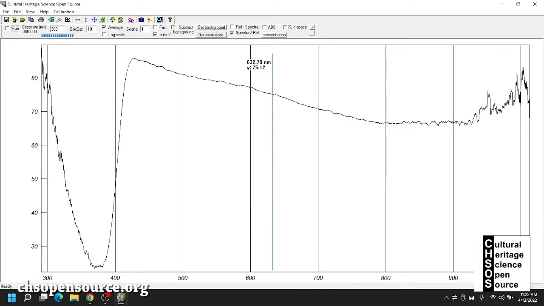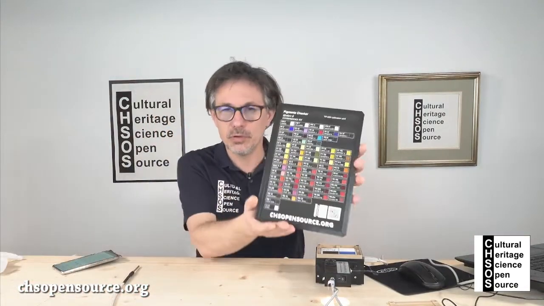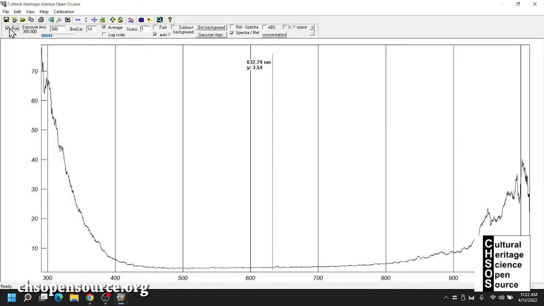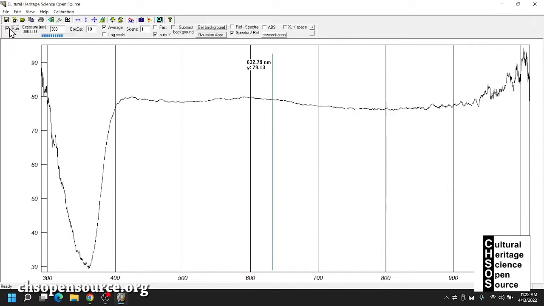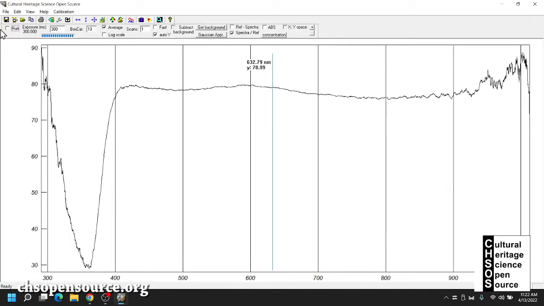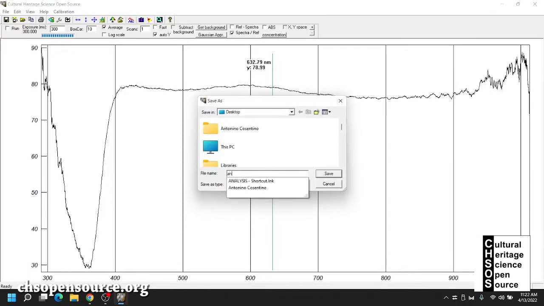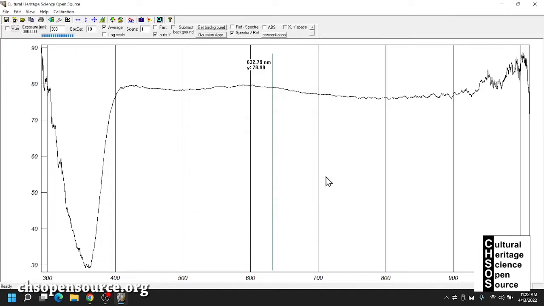Then I pick up the other pigment checker. We go with the modern, and we analyze anatase. There it is. Now we are actually measuring, and so this is anatase. So I can stop, I can save this file. So the name will be anatase, and it goes on the desktop. Okay, at this point we can make a comparison.